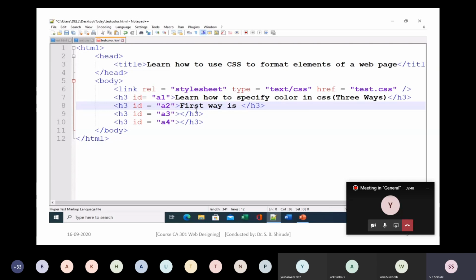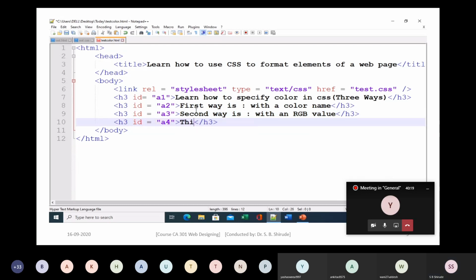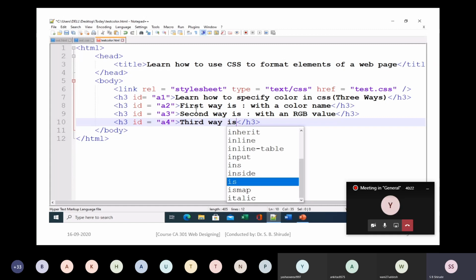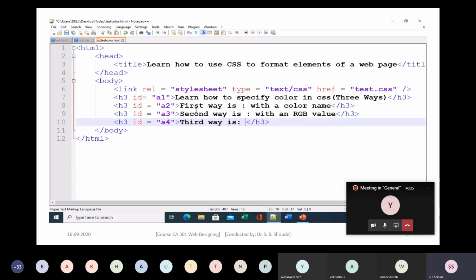So the first way, which is the first way? With a color name. The second way is by using an RGB value. And the third way is by making use of a hexadecimal number.